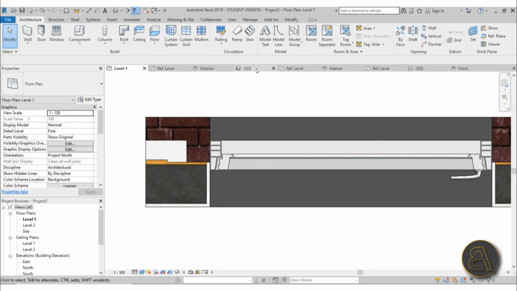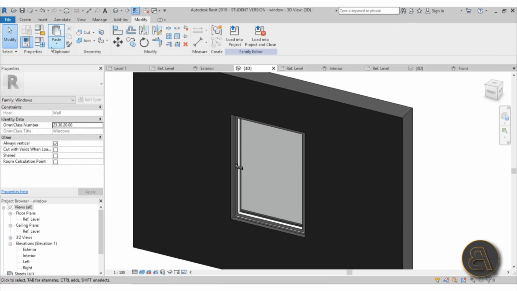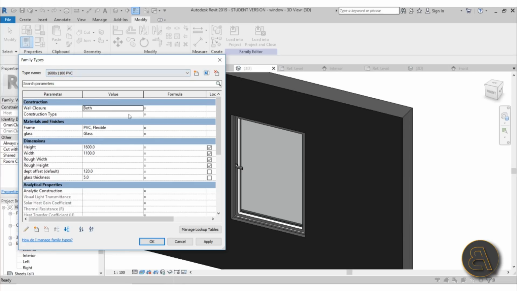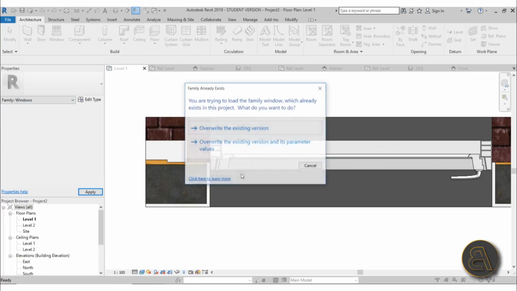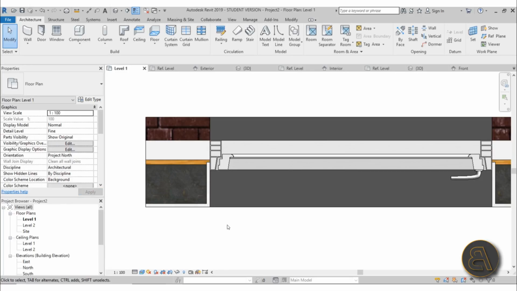Now I prefer to have only the interior one for this window, so I'm just going to go back, go here, and for wall closure, let's just go interior, hit apply, okay, load into project, override, and there we go.